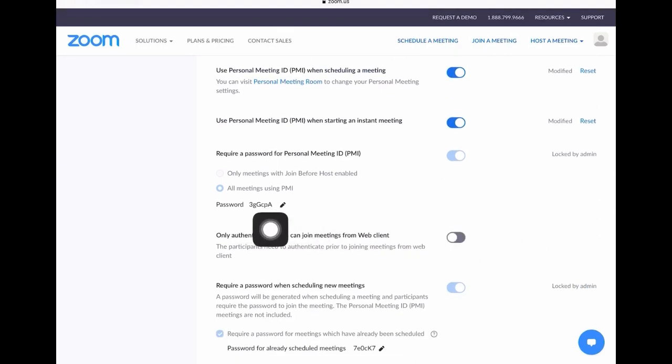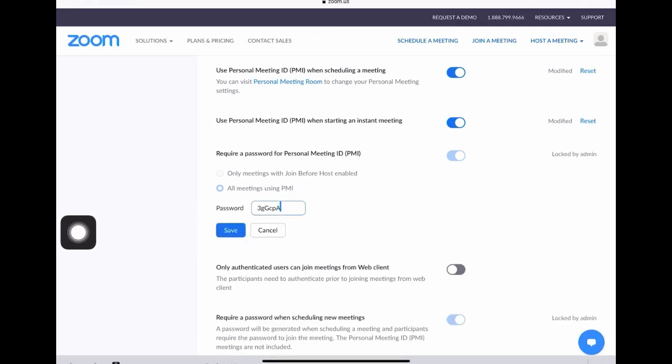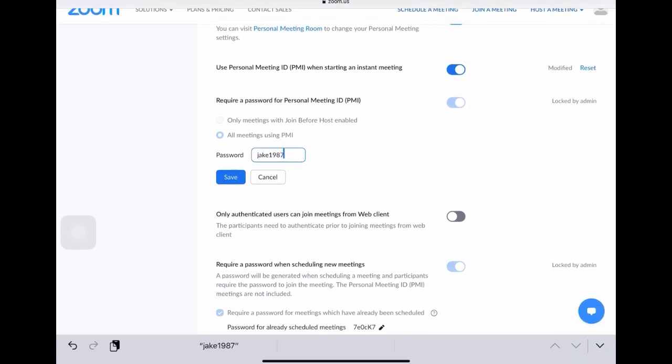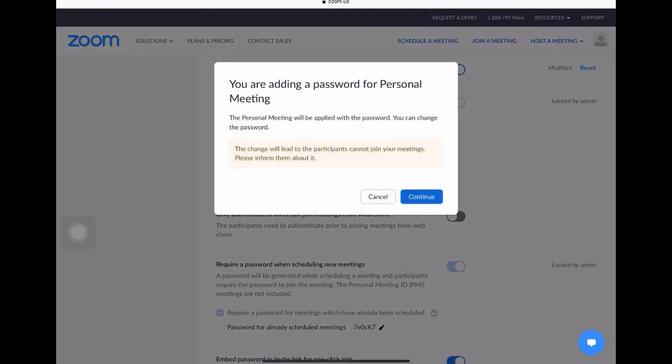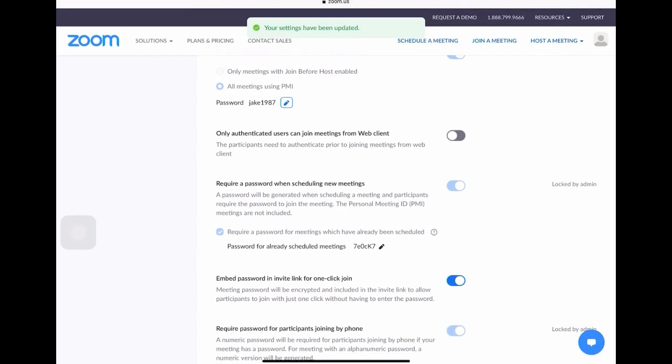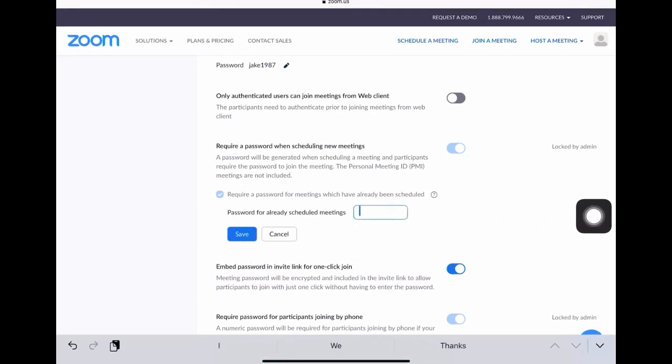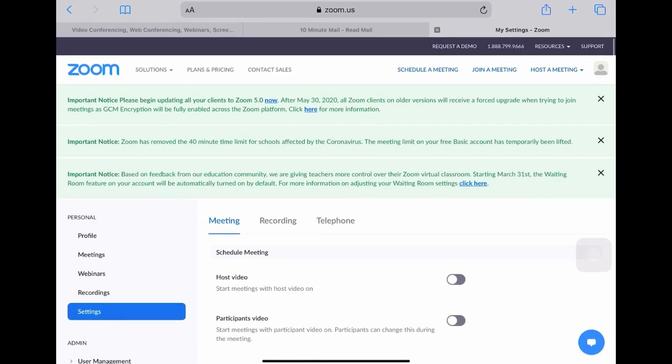Now, this is amazing. You can also edit your password for your class. So just simply click that one. And a password that my students would find easy to remember, maybe I'll just type Jake1987. So this is a password that I automatically would remember, and then just simply click save and then click continue. So there you have it. And require a password when scheduling new meetings. Okay. And for that, we also have to change it to the same password that I like. That's Jake1987. So those are some information that we have for you today.